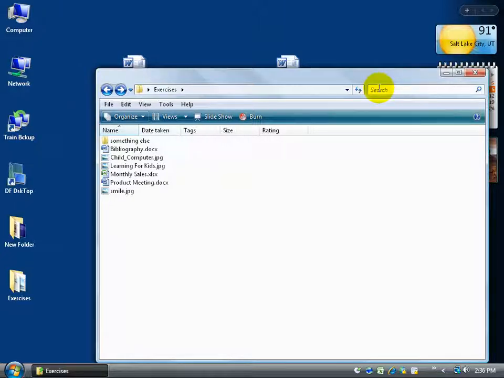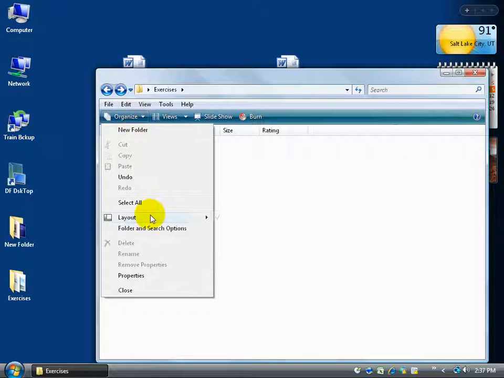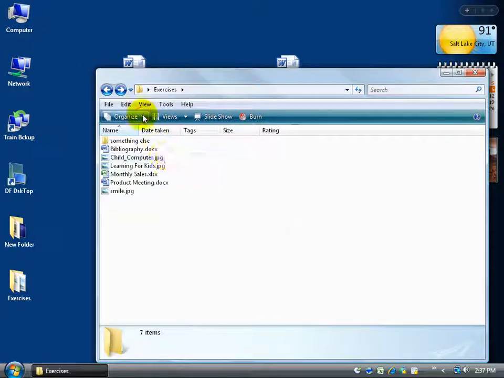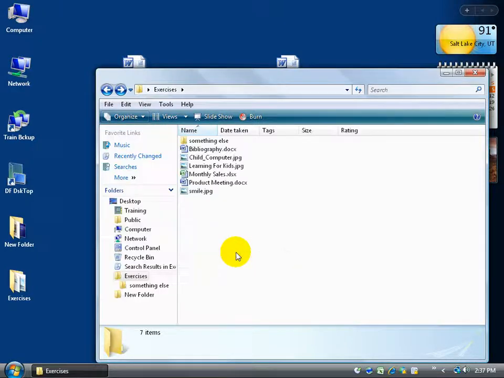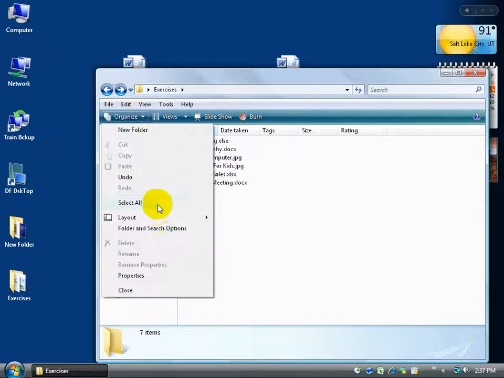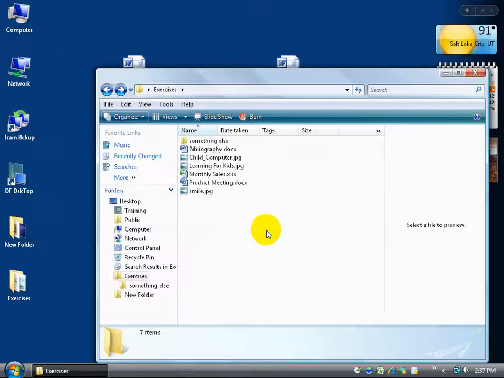The search field, if I need to go in more detail, the instant search will help me filter out additional similar files that were within this folder here. But to bring them back up again, click on Organize, go down to your layout, and go ahead and check Details pane. Go down and check your Navigation pane. The Preview pane, that's okay. Click on Organize. What it does, it'll give you a preview of what you have selected over here.